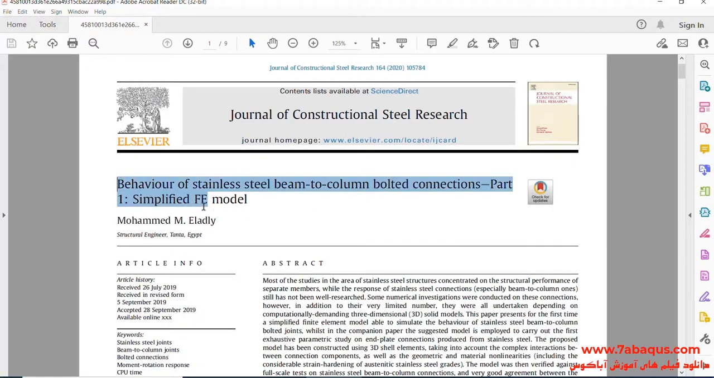Actually, we intend to simulate this article in the Abaqus software. The article is entitled Behavior of Stainless Steel Beam to Column Bolted Connections Part 1 Simplified FE Model.